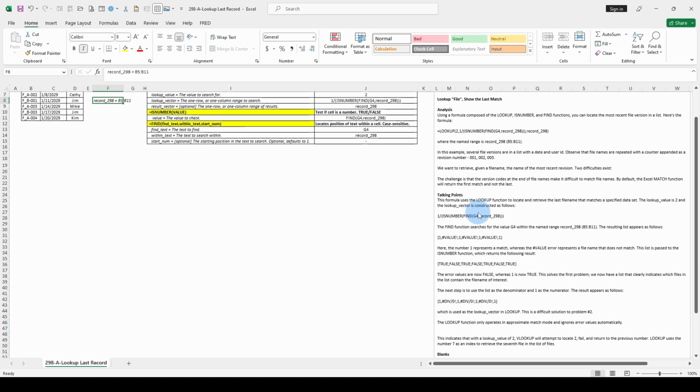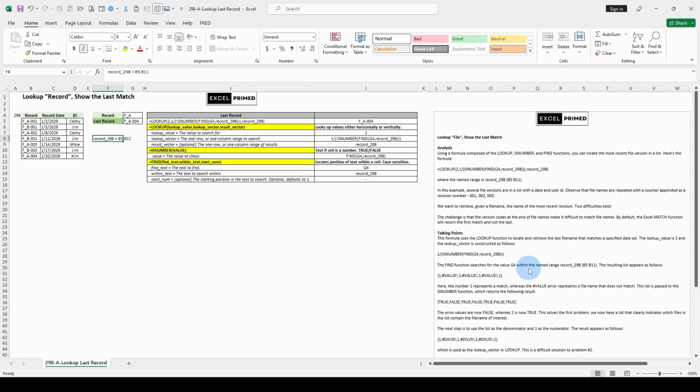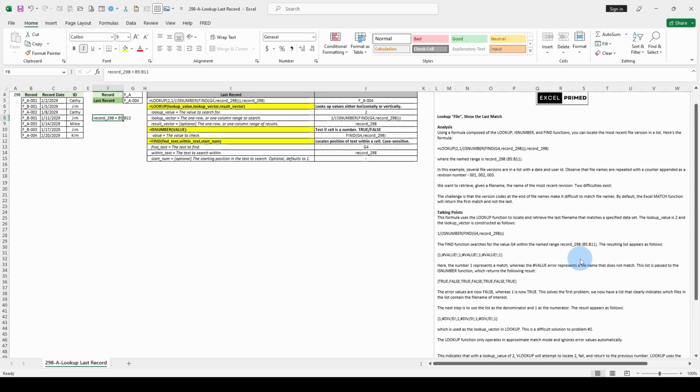The lookup value is 2. That's the creative part here. And the lookup vector is constructed as follows: 1 divided by ISNUMBER, FIND G4, record 298. The find function searches for the value G4, FA, within the named range 298. The resulting list appears as follows. I'm going to show that to you in a second. Here, the number 1 represents a match, whereas the value error represents a file name that does not match.